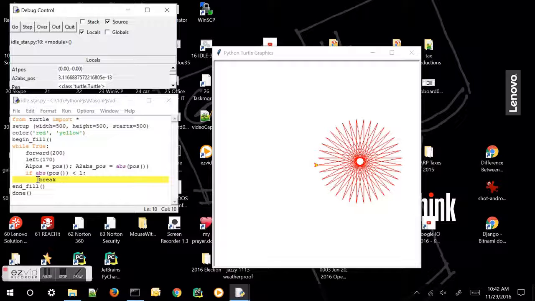And now we're going to click over in the Debug Control window, and we're going to notice that we step out of the while loop. We're going to be just before the end fill. So there we go, boom. And now we're highlighted there.